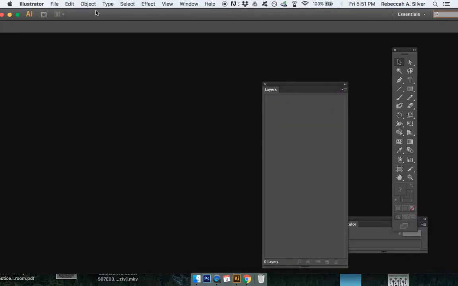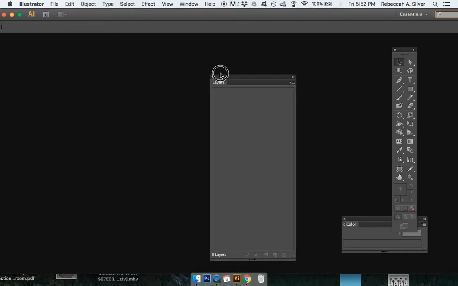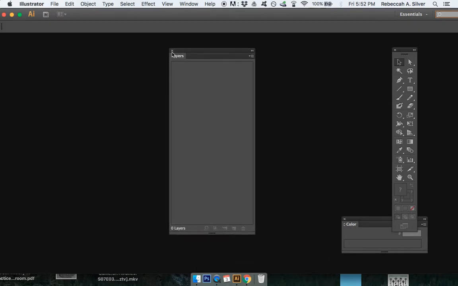Hey guys, if you're getting started with a new file for the landscape project, here's how you begin. Let's assume you already have opened up Illustrator. We've been working with this for about a month, so if you need to go back and review that, that's cool, but let's assume you have this.